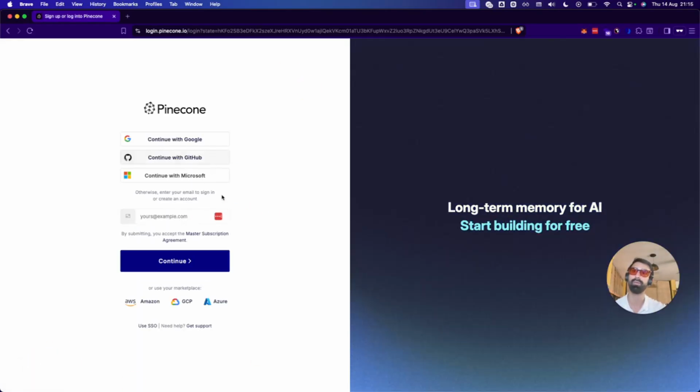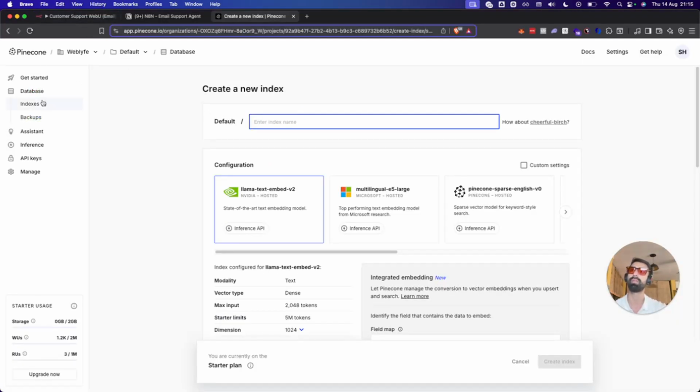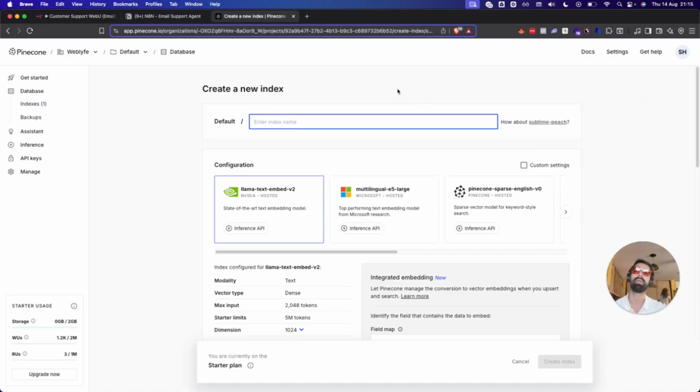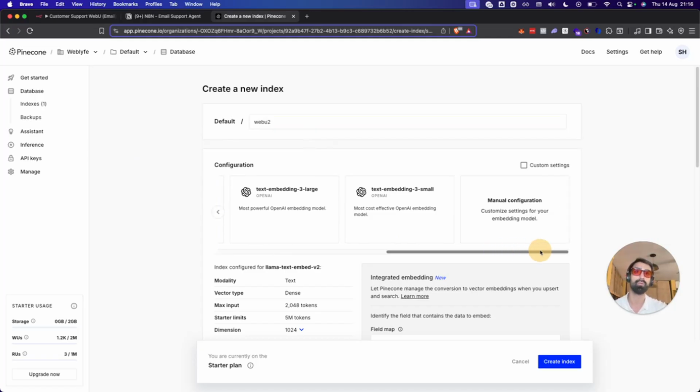Okay, so you choose your email. You can use anything. You just create an account, verify your email, and then you get into this Weblyfe workspace default database. When you press create index, you're going to make a new index. I'm going to call this solid WebU2 because I'm just giving an example. Now here's the configuration. This is a little bit important because in order for the AI to be able to read what's in this encoded database, it needs embedding. And we're going to use OpenAI embedding.